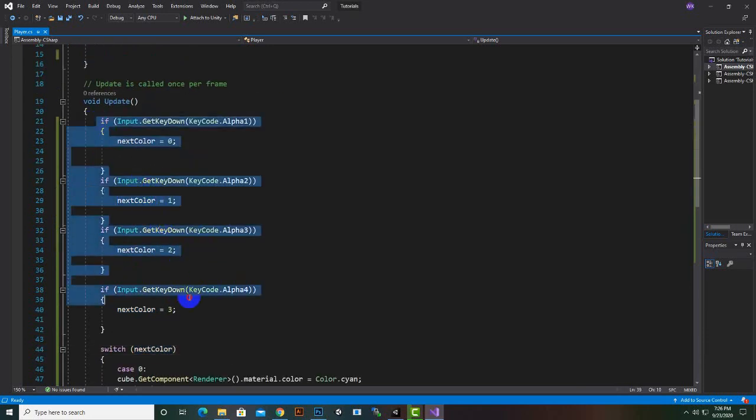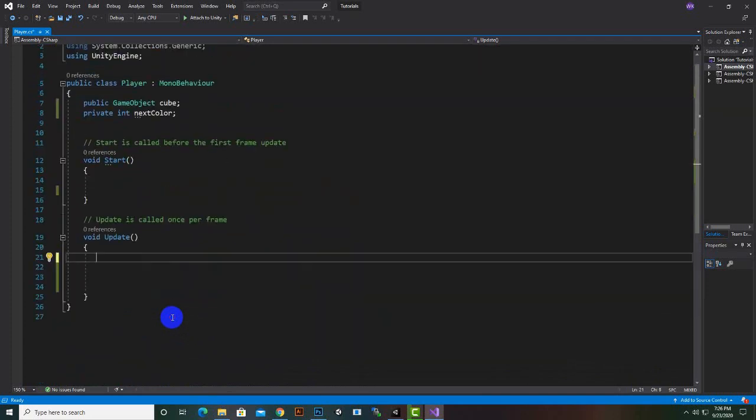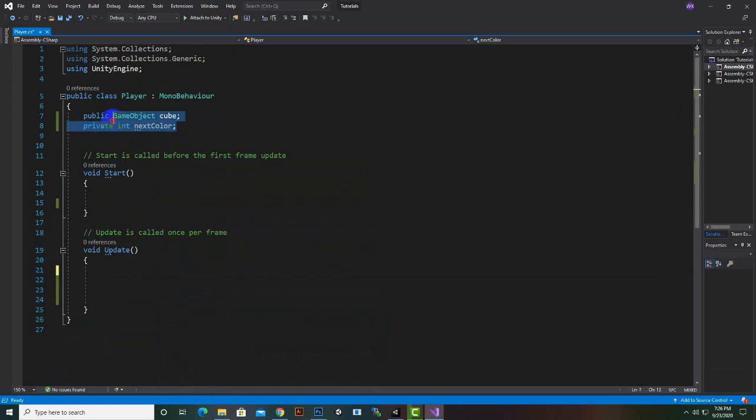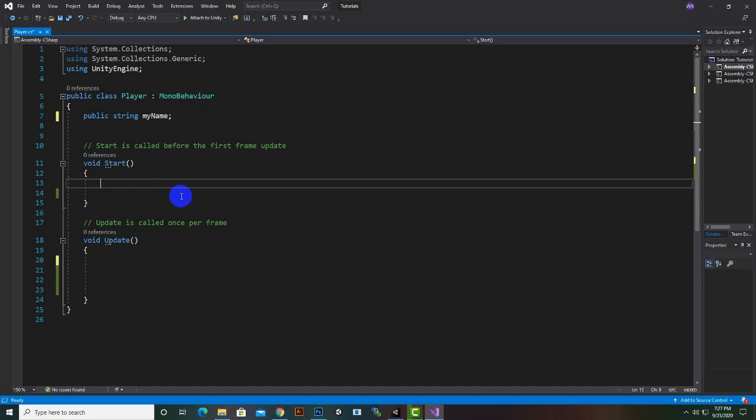So let's see. We will just delete these old things, and now here we want to create a public string. For the name we can use string, and we will name it myName. And then in the Start function, if we want to show it in the console, we will add Debug.Log, and then we will say myName, sorry, not in braces, myName.